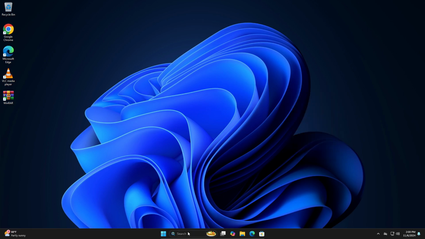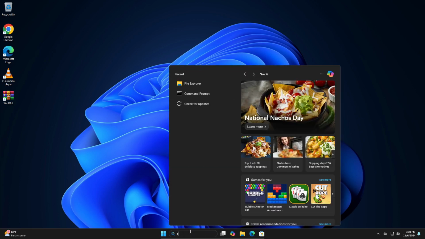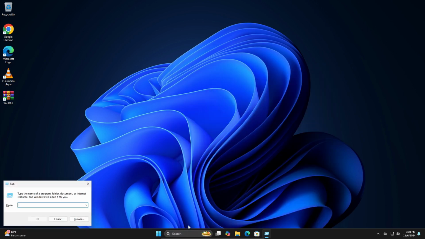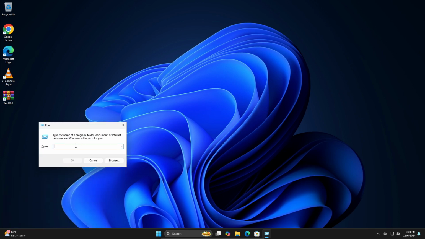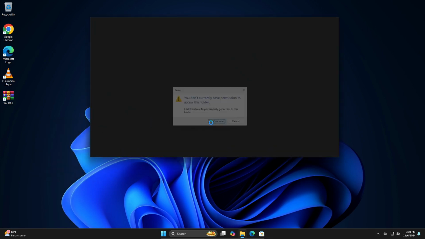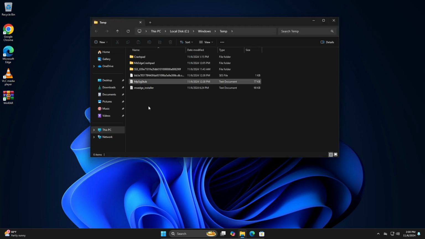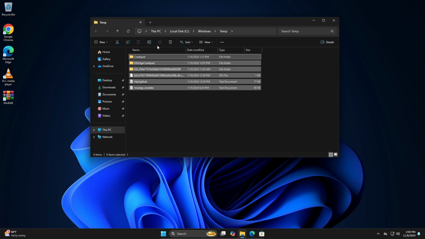So what you're going to do is click on your search bar and type in run. Alternatively, you can use the Windows key and the R key to open run. Once here, you're going to type in temp, click on OK, and just click on continue. You should have a couple of files here. You're going to highlight everything and click on the delete button.